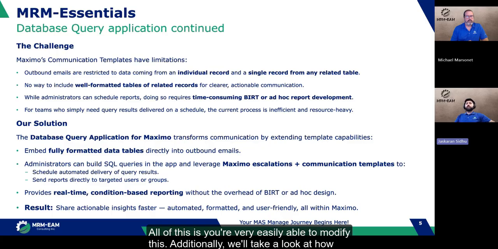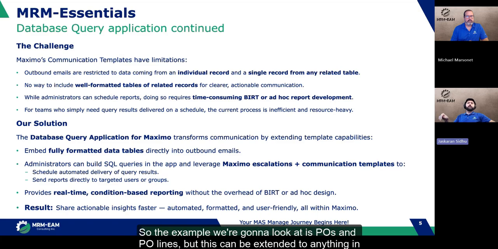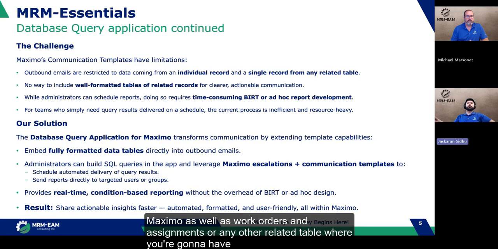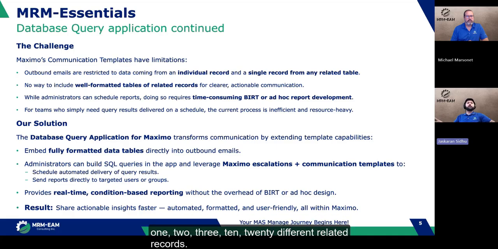Additionally, we'll take a look at how we can enhance out-of-the-box communication templates. Out of the box, you're only able to look at related record data and only one row of it. So the example we're going to look at is POs and PO lines, but this can be extended to anything in Maximo, as well as work orders and assignments or any other related table where you're going to have 1, 2, 3, 10, 20 different related records. So let's jump right into the example that we have built for our audit table.